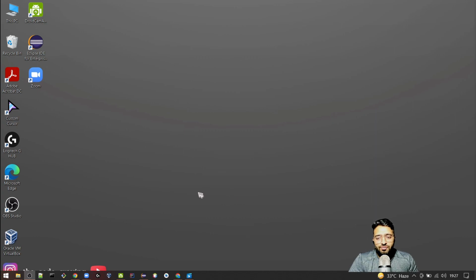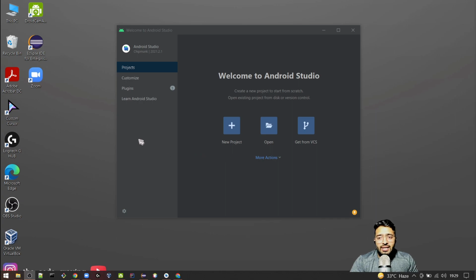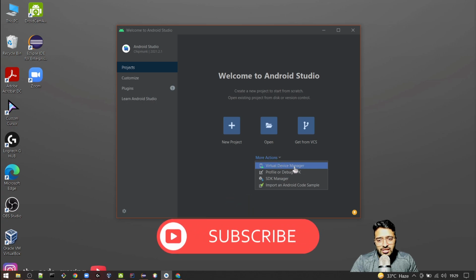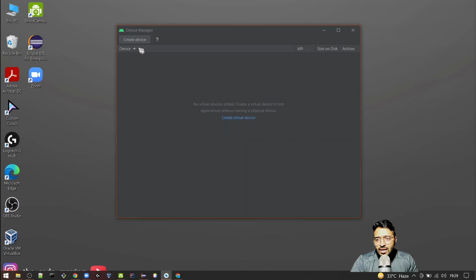So in the last video, we installed Android Studio on our machine. So let's open Android Studio by clicking on the shortcut, or wherever you have installed it, just open it. After opening it, it will look something like this. First we will create our emulator on which we can run or test our Android application. For that, click on More Actions, and in the options you need to select the Virtual Device Manager. I will click on this one and then click on Create Device.